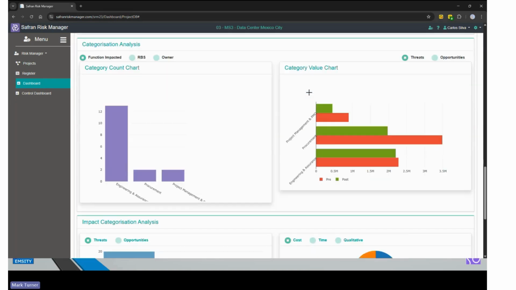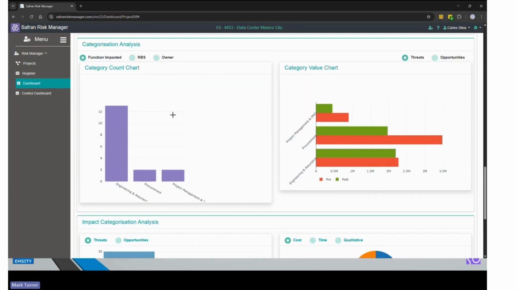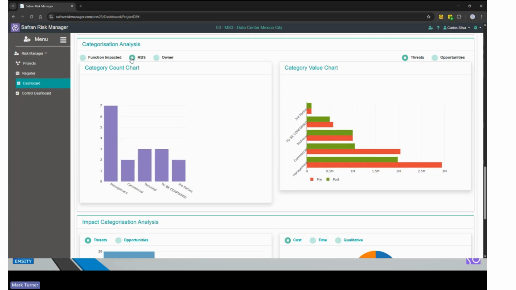We also have the ability to categorize the data as mentioned during the individual categorization, but we can now see that laid out. So who has the most risks on my project? I can look at that by function, I can look at it by the individual owner, and I can see here that Carlos has got 5 risks allocated to him. And I can also break it down via the risk breakdown structure.